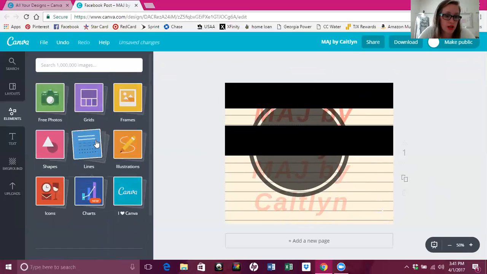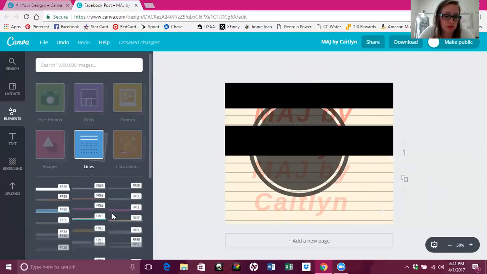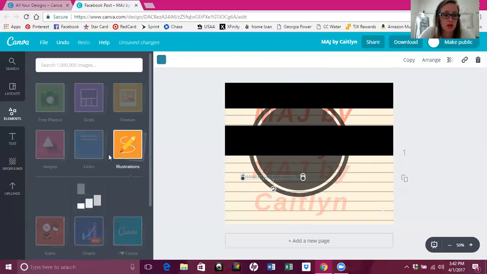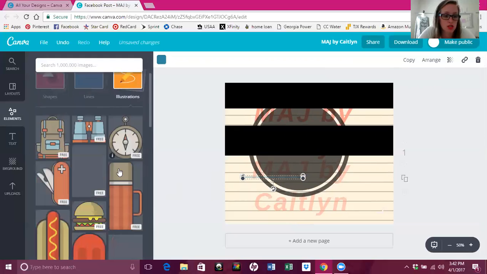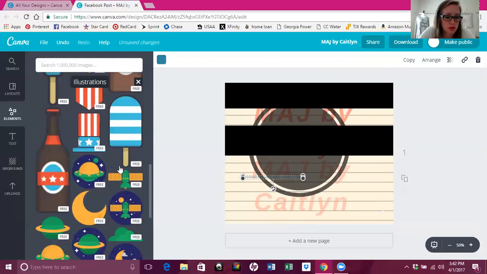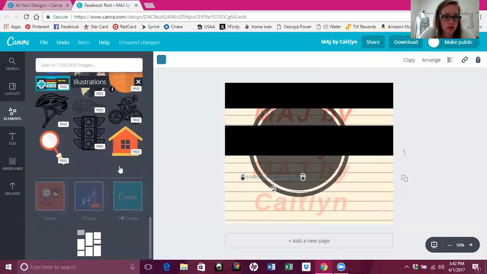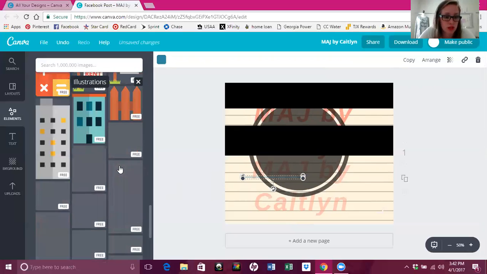And again, they have lines. You can add in all sorts of these. There we go. You can make them bigger, longer, shorter, all sorts of stuff you can use. There's illustrations to use here. There's a lot of them. They'll keep loading for a long time.